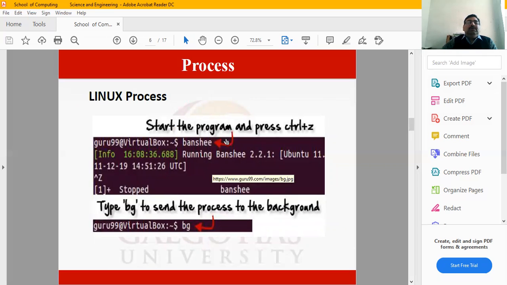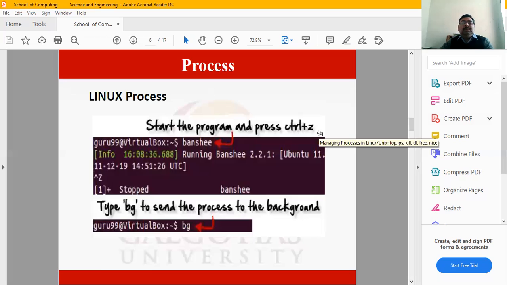You can view this Linux process here. There is an application, this is a file, 1C. We are executing it here. This is a new process. Start the program and press Control Z. Control Z means the process is stopped. So we have started this process, 1C, and stopped it. You can view the status as stopped for 1C.